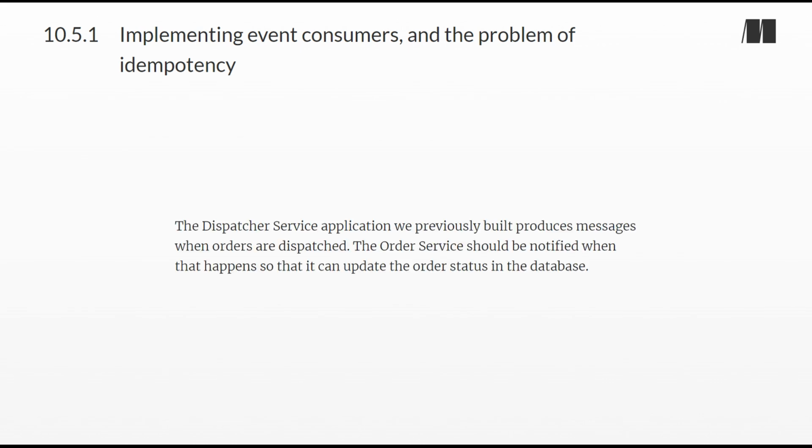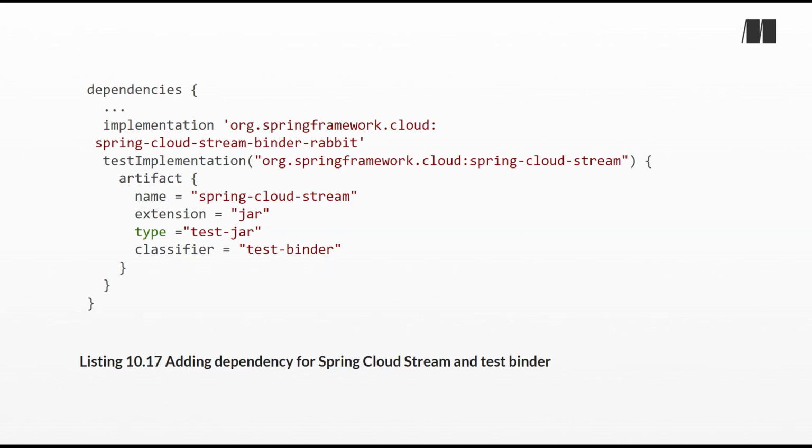Section 10.5.1, Implementing Event Consumers and the Problem of Idempotency. The Dispatcher Service application we previously built produces messages when orders are dispatched. The Order Service should be notified when that happens so that it can update the order status in the database. First, open your Order Service project and add the dependencies on Spring Cloud Stream and the test binder in the build.gradle file. Remember to refresh or re-import the Gradle dependencies after the new addition.